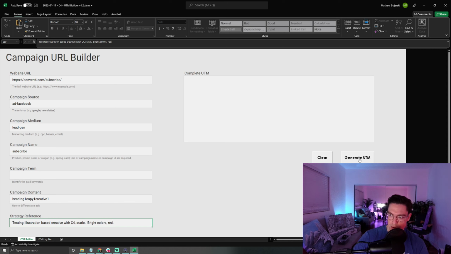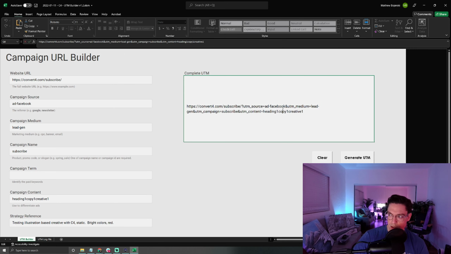So we're going to click generate UTM. Once we've done that, we can easily copy this UTM and utilize that within the Facebook ad link section. So when someone does click on the link, it's going to trigger this UTM string, which will be tracked within Google Analytics under these parameters. And we'll be able to filter our data accurately and measure how well this creative is performing very easily.